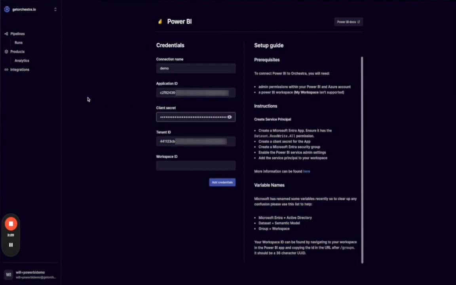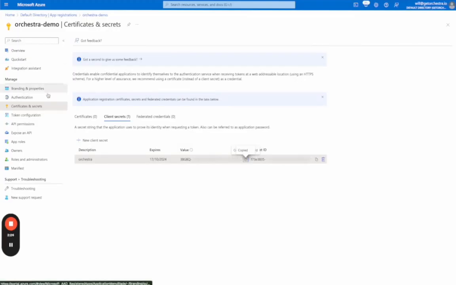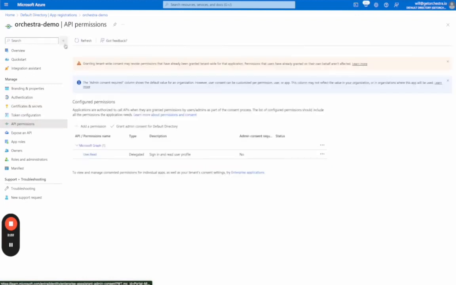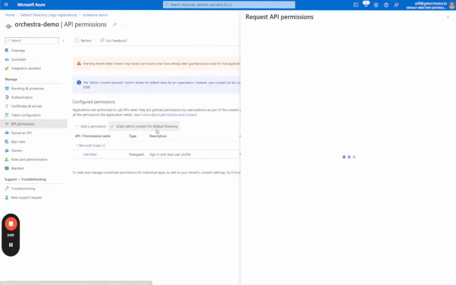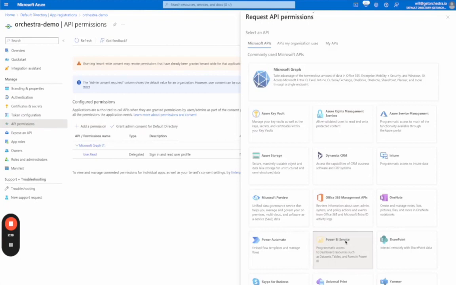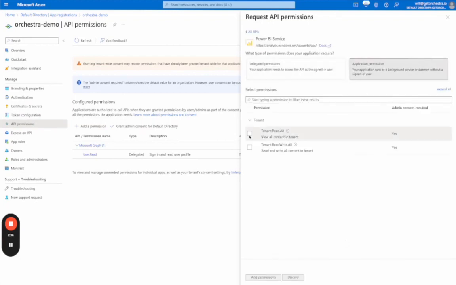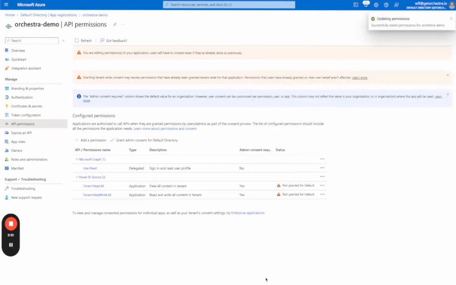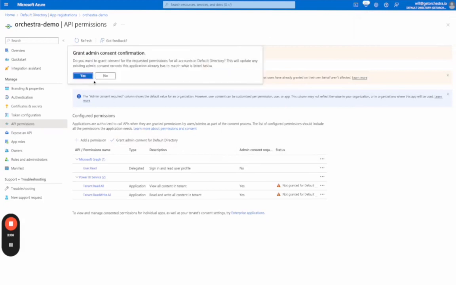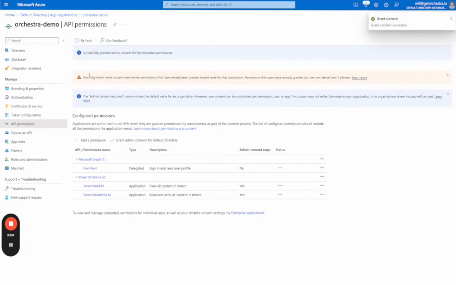Now we need to add the correct API permissions to the app. So back in Azure, we go to API permissions for the app we're configuring. We do add a permission. We scroll down to Power BI service. We click application permissions. And then we select the tenant permissions here. We click add permissions to add those. We also need to then grant admin consent for the default directory. We click check and we click yes. And we get some green ticks.